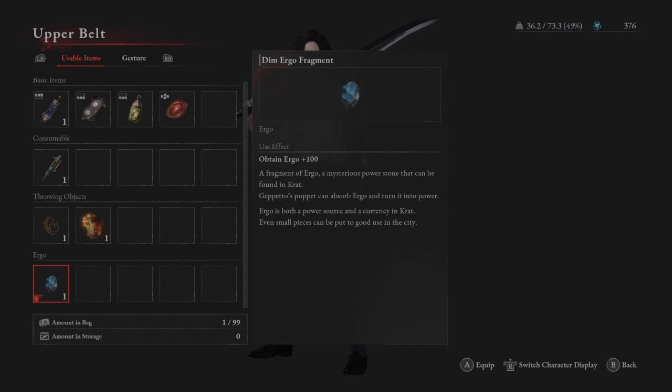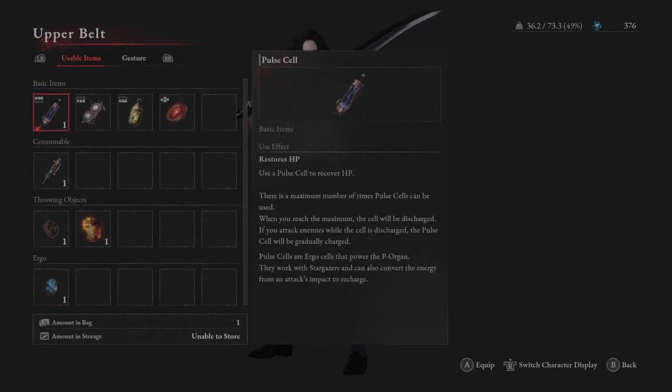Fragment of Ergo, a mysterious power stone that can be found in Krat. Geppetto's puppet can absorb Ergo and turn it into power. Ergo is both a power source and a currency in Krat. Even small pieces can be put to use in the city.